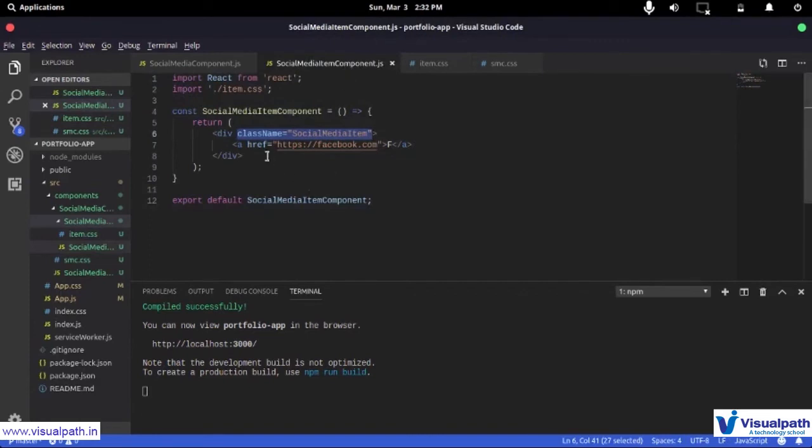Now I want to make this so that this link and this text can be made interactive. So how do you make that interactive? You use props.